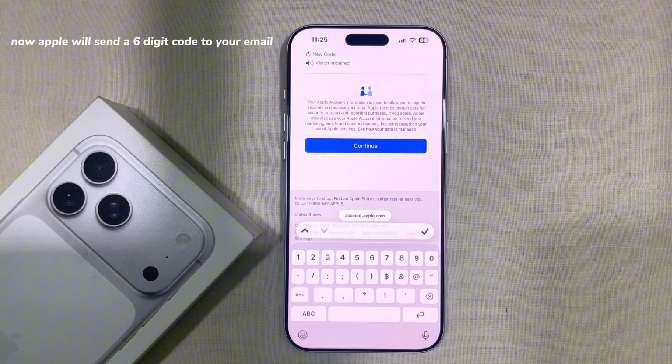Now Apple will send a 6-digit code to your email. So check your inbox and enter the code on the website. Next, Apple will send another verification code to your mobile number. So enter that code as well. Once both codes are verified, congratulations, your Apple account is now ready. You can now sign into iCloud, App Store, Apple Music, and all other Apple services.